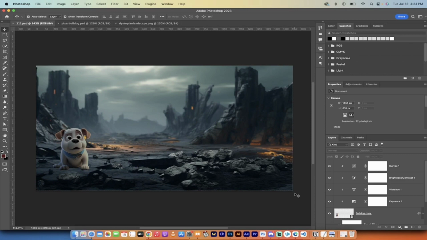So we're going to create the background with Midjourney or an AI image generator of your choice, and we're going to create the character or the cartoon, for example, with an AI image generator of your choice. In this case, I'm going to use Midjourney. So join me. I'm going to show you step by step, every step of the way, how to do this.